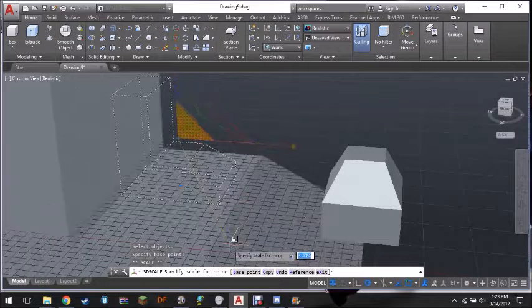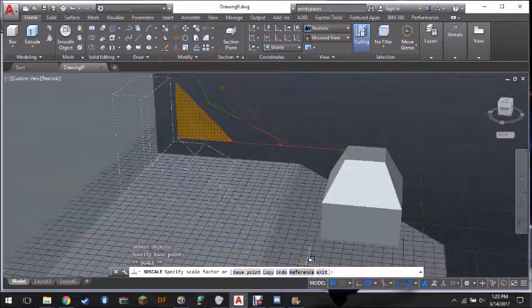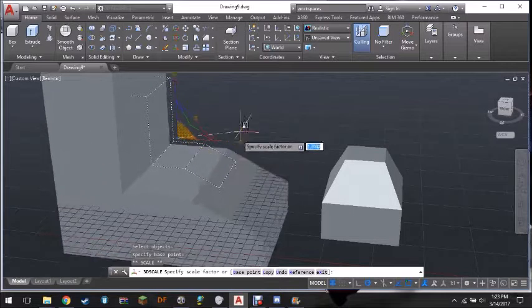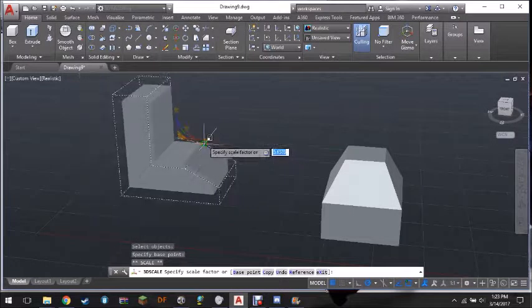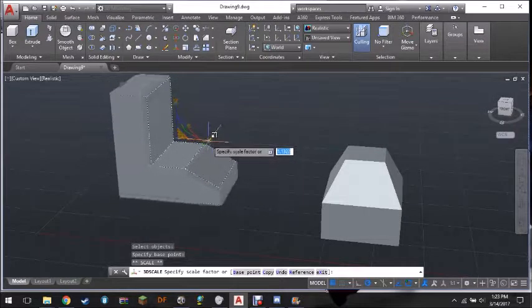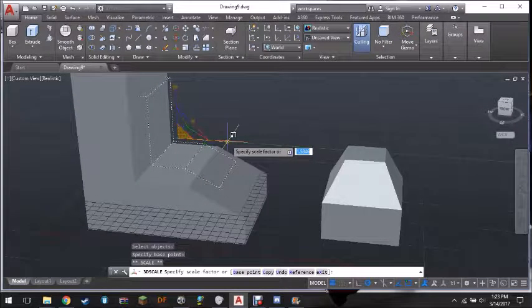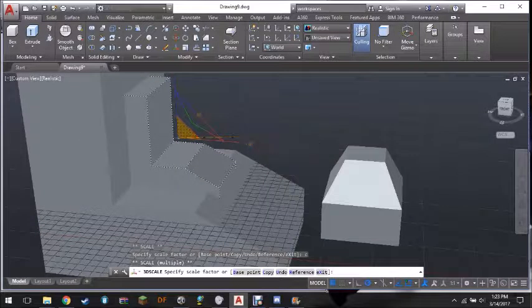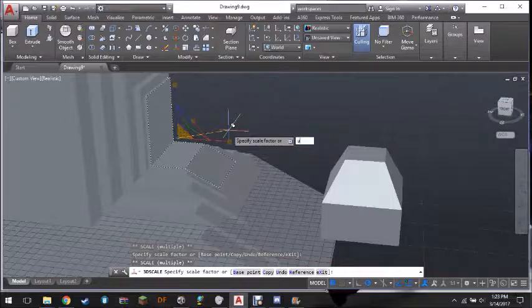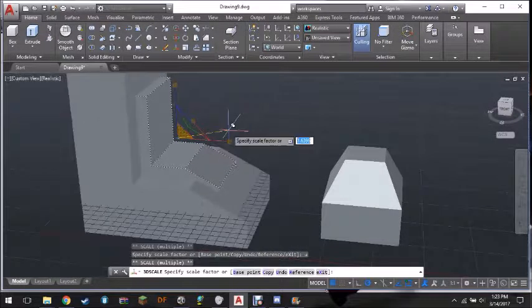There are also the commands base point, copy, undo, reference, and exit. Base point is again just for moving the base point. Again, it's not particularly useful here in scale. Copy means that you can create many multiple sized copies of your creation, so C for copy, and then making all kinds of different sizes. U is undo, it'll undo your last action.